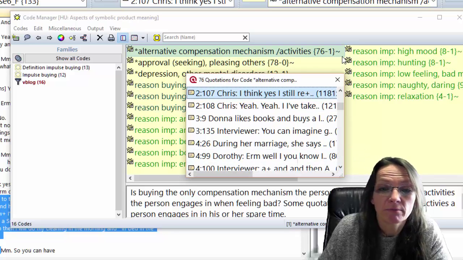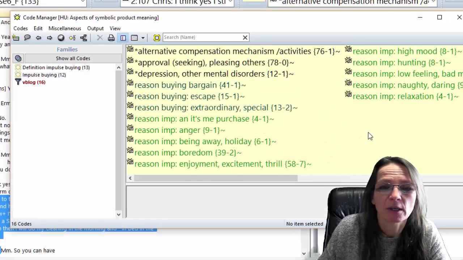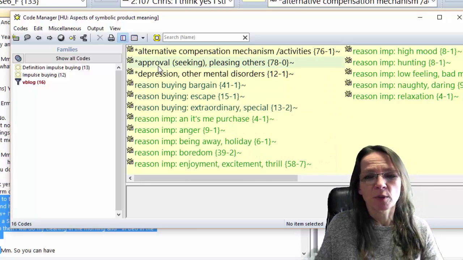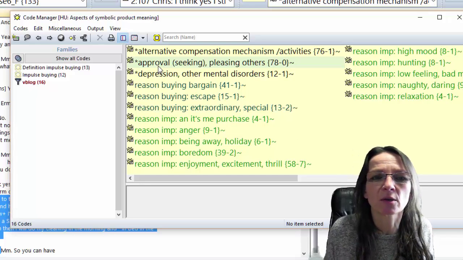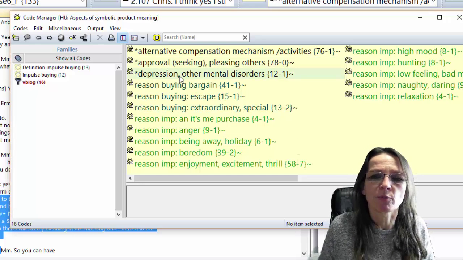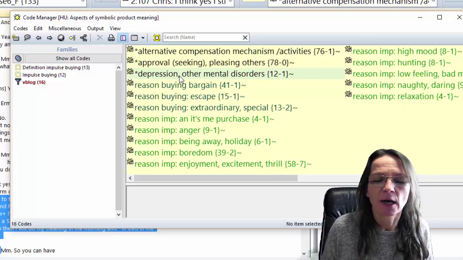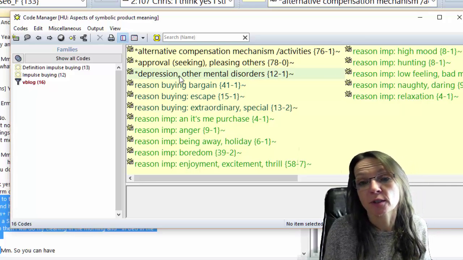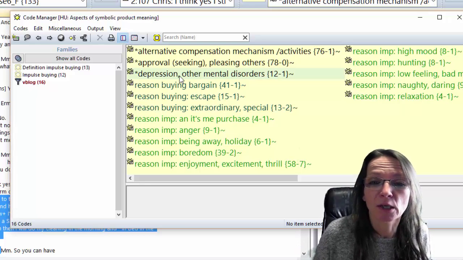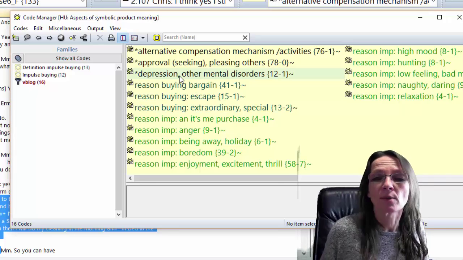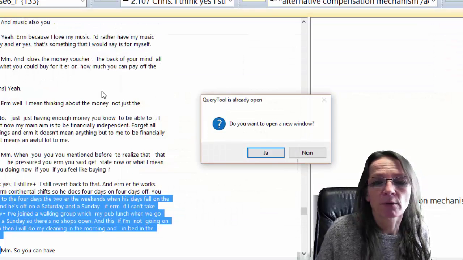I could manually select them now, but I would actually like ATLAS to pick that for me. And maybe do another one for those people who told me about approval seeking, or those where there's some depression or mental disorders involved. And then I show you what the purpose of all of this is, and I relate it to these other codes here in green: reasons for buying or reasons for impulse purchases. So I open the query tool.